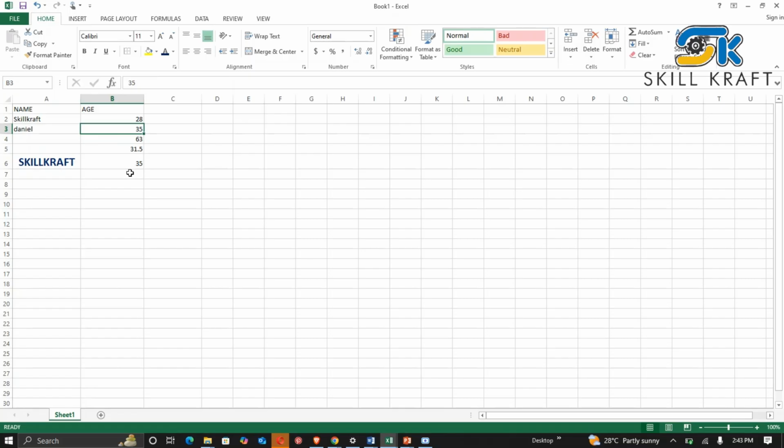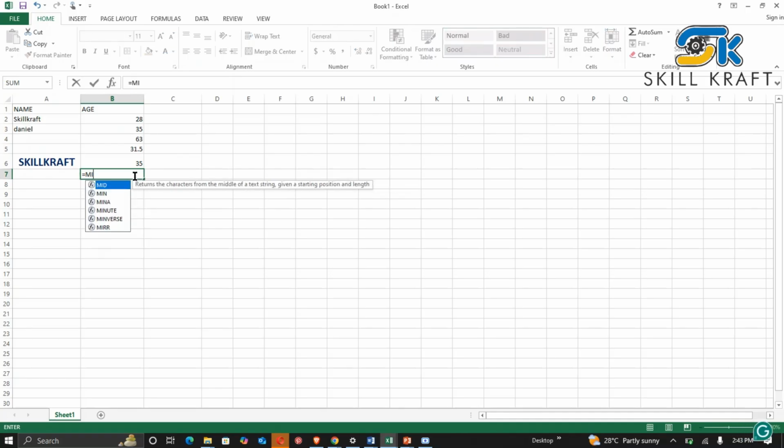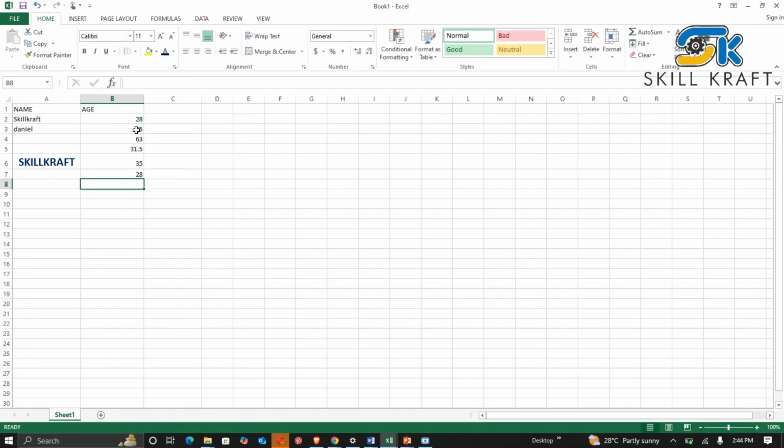So in order to find the minimum number here, that is the lowest number here, the formula is equals to min, that's the short form, min, bracket open, B2 colon B3, close your bracket, click on enter. So the minimum number here is 28, which is skillcraft. The age is 28.